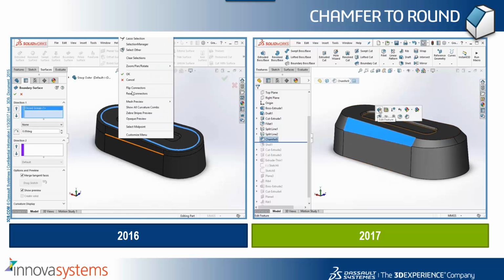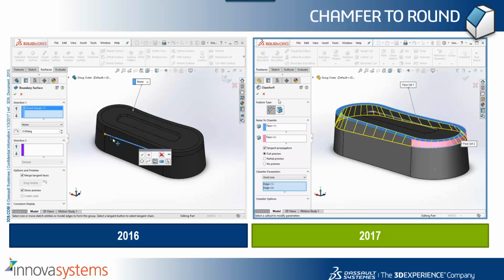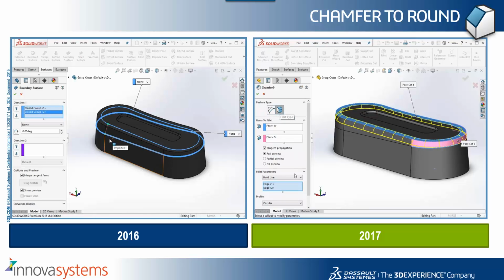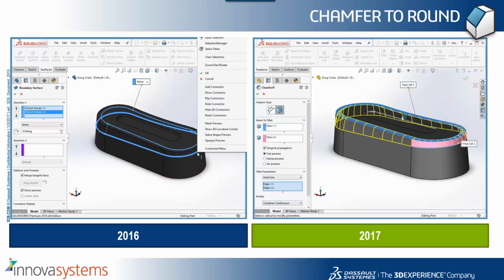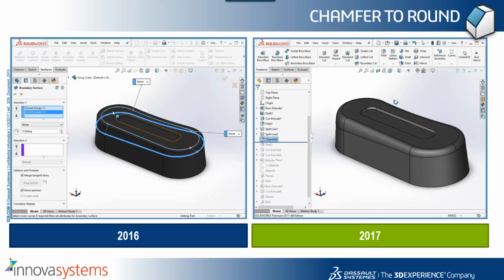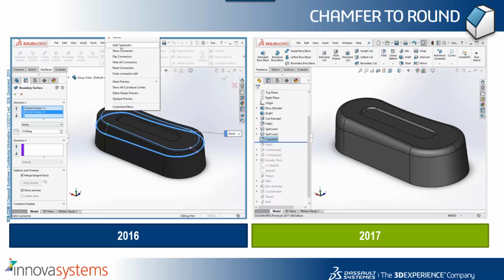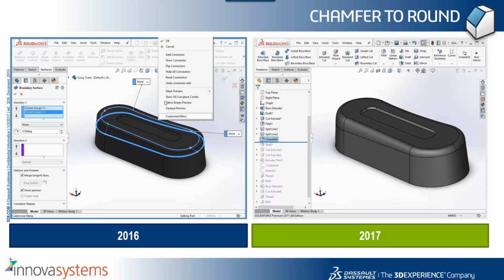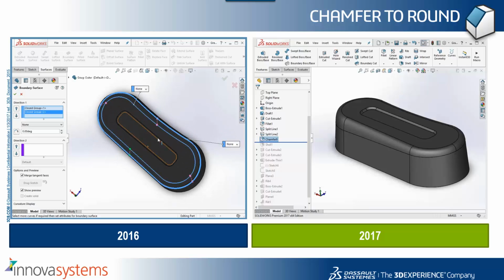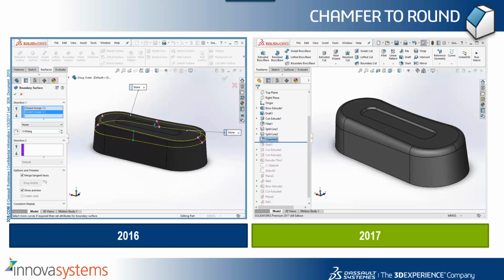So using a boundary surface and selecting the two edge loops, we can create a surface that looks like what we need, but we'll need to add on a couple of extra connectors here just to control the shape that we want to produce. So we can do that using some of the right click menus within the boundary surface tool. So once we've defined our additional connectors, we can specify where they go and how we want them to control the face that we're creating.